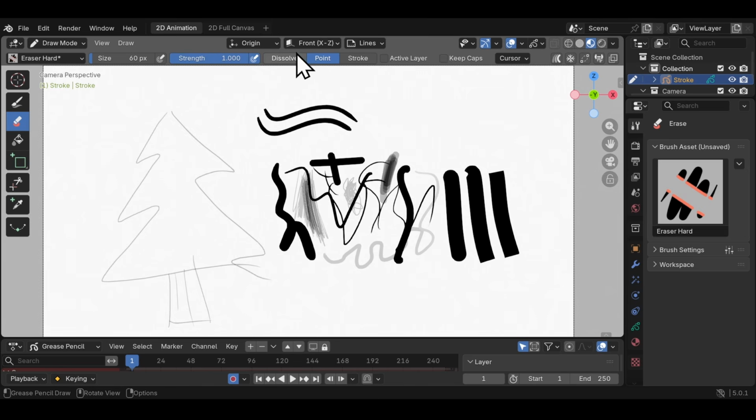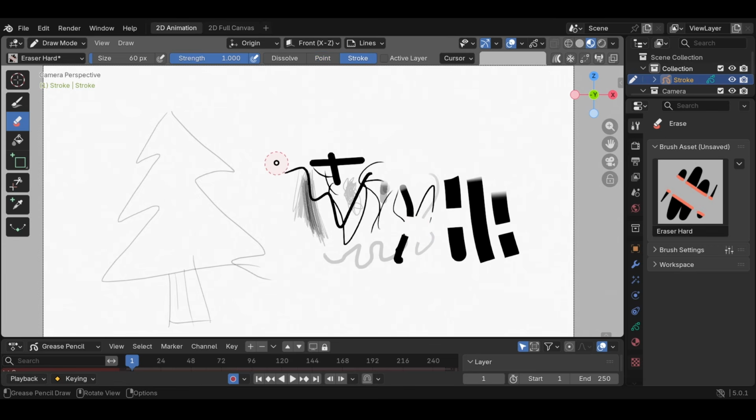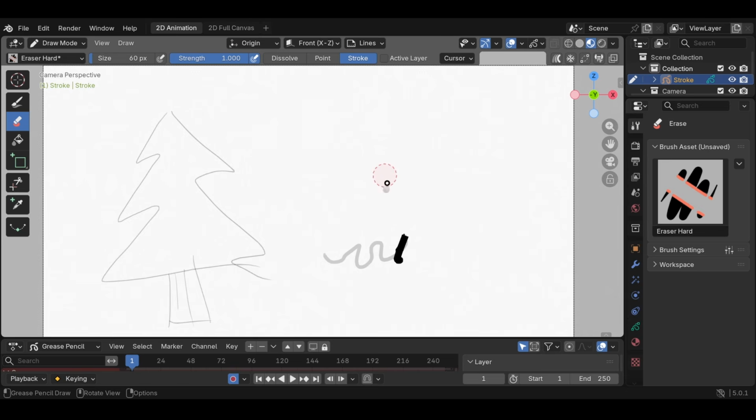In the middle here, you've got your eraser type. Dissolve is this like kind of weird soft eraser thing, which I don't really use. Point is what we use most of the time. This is going to be specifically deleting the vector points themselves. And then stroke will delete entire strokes just by touching them like this. There we are, we got a nice clean canvas.